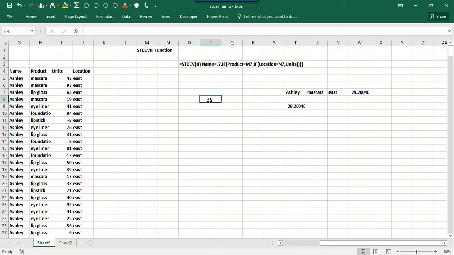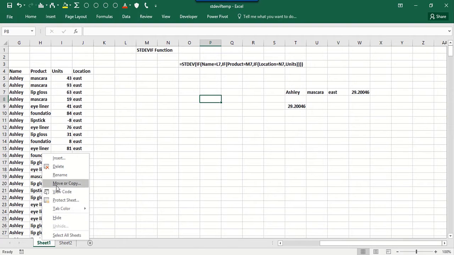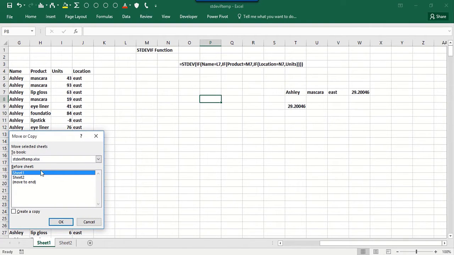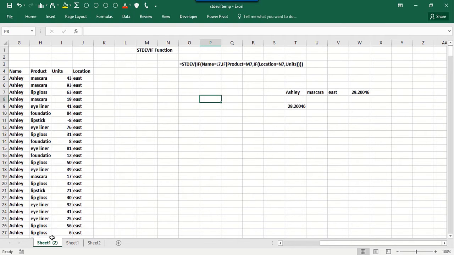So how can we use array formulas to calculate the standard deviation for every combination of name, product, and location? Well, the first thing we have to do is find each combination of name, product, and location, and we can do that with remove duplicates. So I could copy this, right click, move or copy, and create a copy of the data. Okay, so there is our original data. These will be our unique combinations.